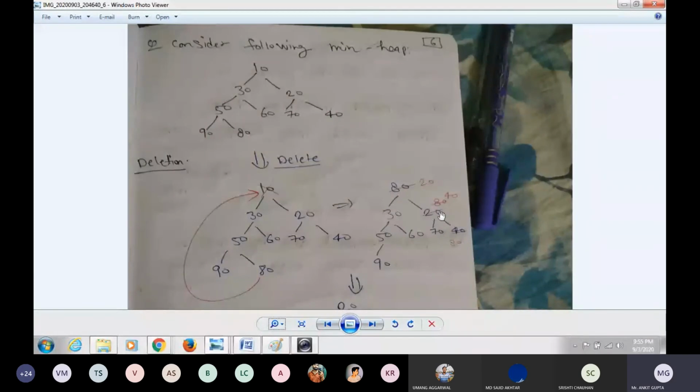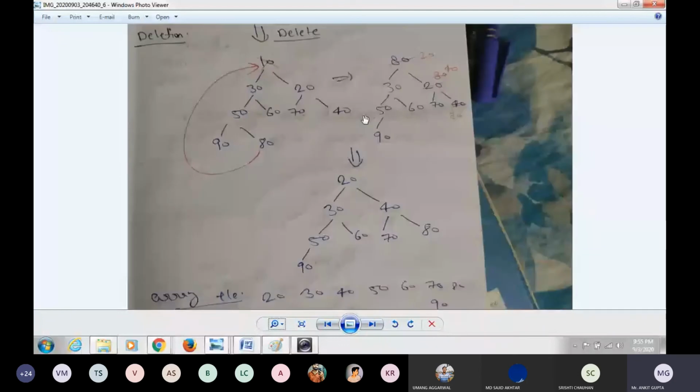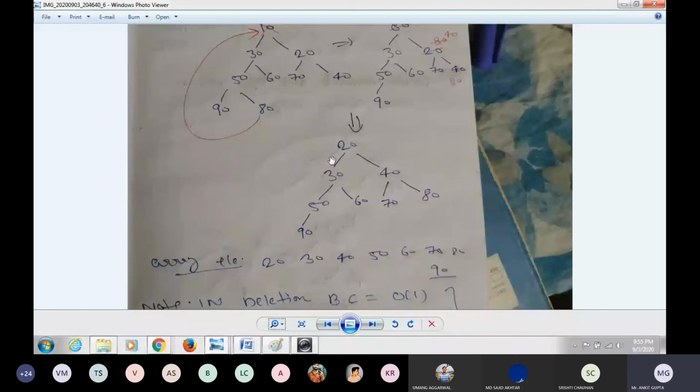Then again I will check 70, 40, 80. So again swap, and 40 and 80 will come here. So the final tree is 20, 30, 40, 60, 70, 80, 90. Suppose I want to store these nodes in the array. In the array, one by one I will put the elements from left to right: 20, 30, 40, then 50, 60, then 70, 80, and then 90.